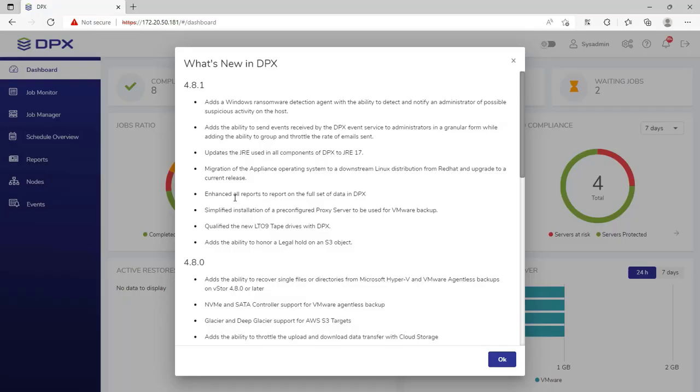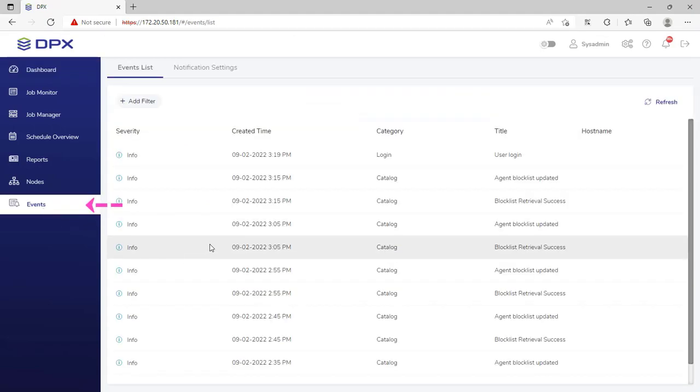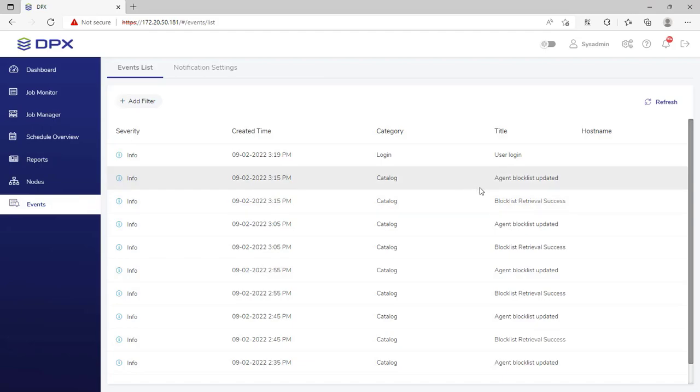So the first thing that we'll do is log into the DPX 4.8.1 web UI. When you log in for the first time, it's going to show you what's new between the releases, with the ransomware detection agent being at the top of the list here, and you can read some of the other major changes here as well. But DPX 4.7 introduced an events tab, which allows you to see and filter events that are occurring within DPX, such as user logins.